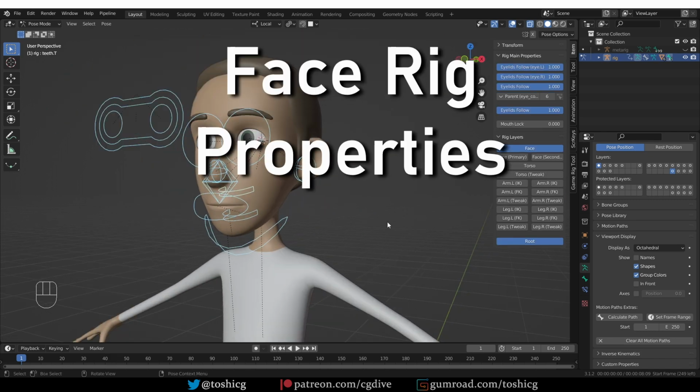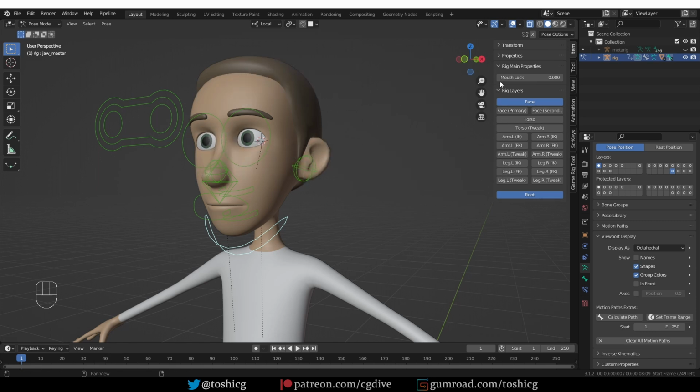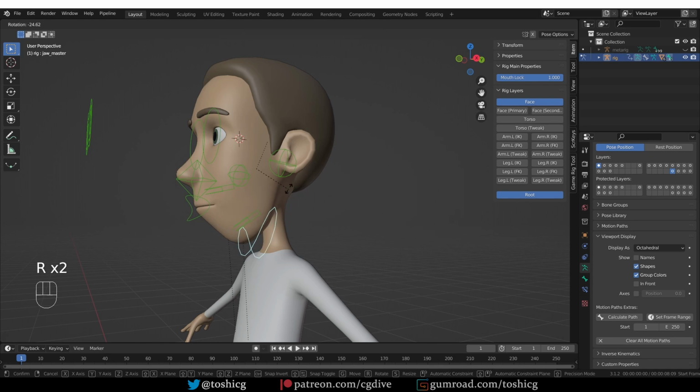Now let's look at the rig properties. For the mouth or jaw, there is mouth lock. So if we enable it, then moving the jaw will not separate the mouth. The mouth will stay closed no matter what.